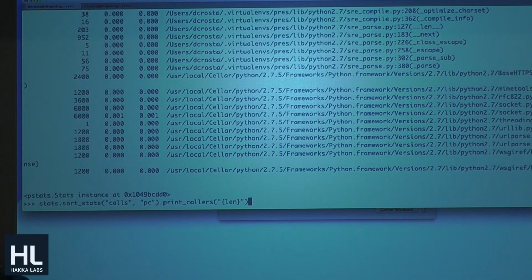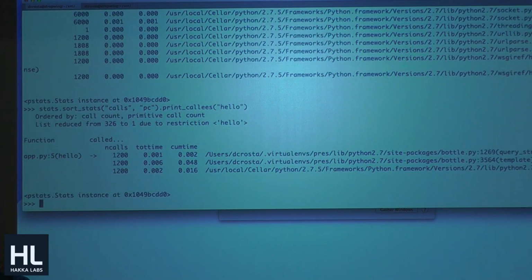There's also print callees, which basically does the opposite of this. So if I want to look at the profiling results from everything that my hello method called, I can say print callees of hello. And this is going to show me the things that are direct calls from here, which was query string, template, and parse QS.